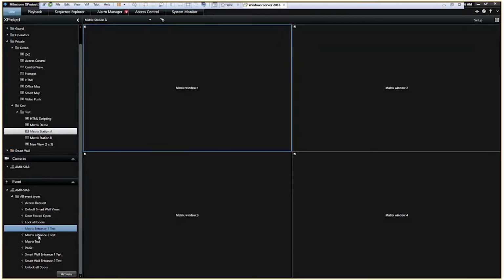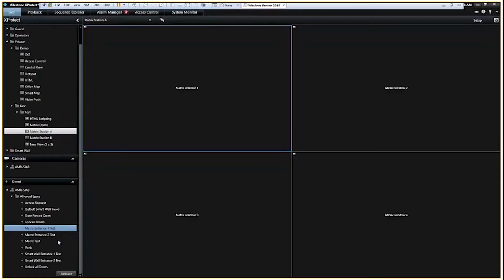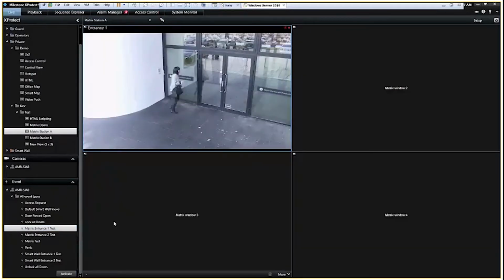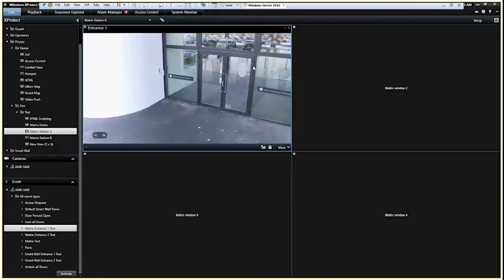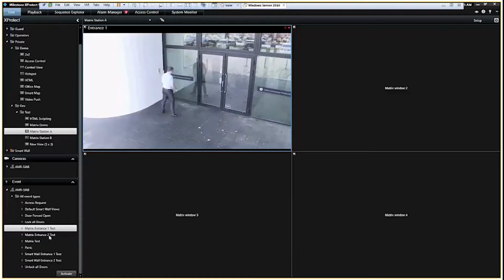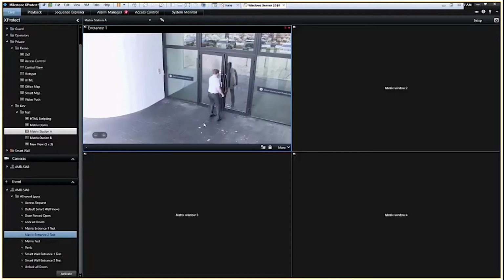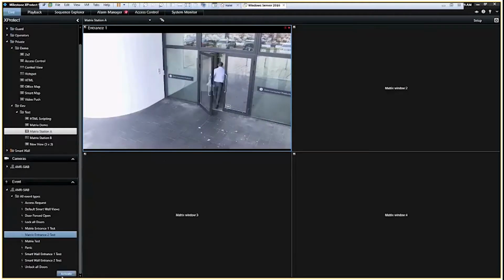So over here, we have Matrix Entrance 1 test and Matrix Entrance 2 test. If I trigger this Matrix Entrance 1 test event, basically it'll simulate a rule event activation of an access control related event, such as access denied or door forced open, and that'll automatically populate over here to Matrix Window 1.